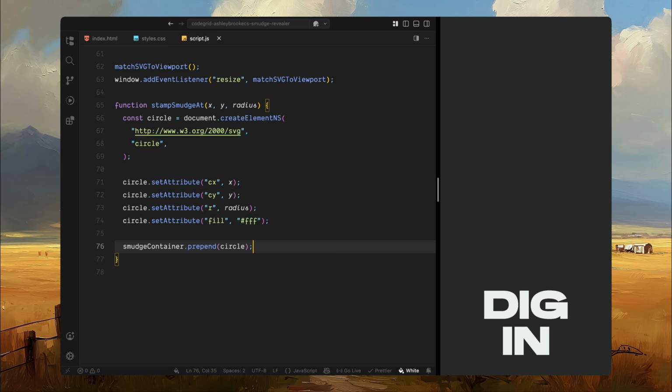SVG shape. We set its center coordinates to the X and Y that were passed in, set its radius, and fill it with white because inside an SVG mask, white means visible. Wherever this white circle exists in the mask, the background layer will show through. Then we prepend it into this smudge container, which is that group element sitting inside our mask.